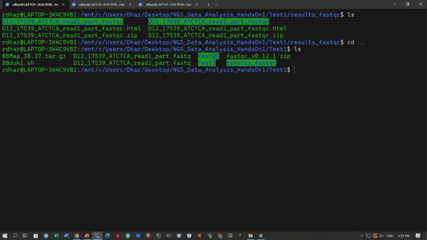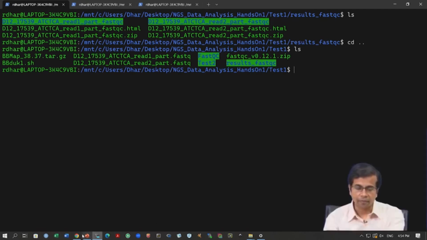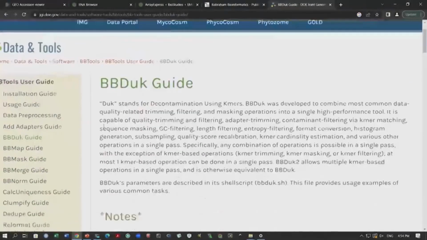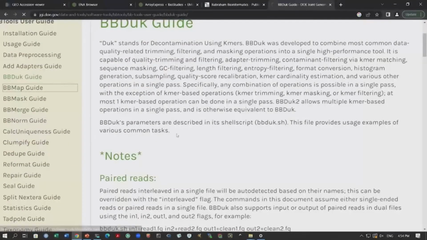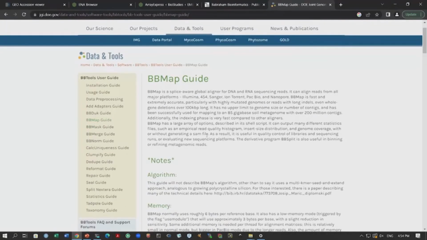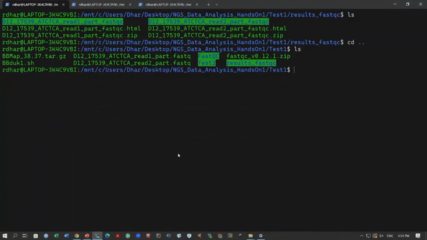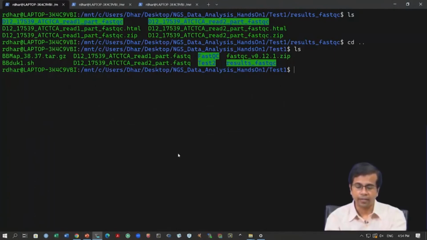The first step is setting up this BBMap. You can see you can download this BBMap from here. You have this BBMap download here. You can download this tar file, and you need to set this up. What I have done is I have downloaded this already in my system. You can see this BBMap file here. And we need to extract this, and we need to utilize this too.